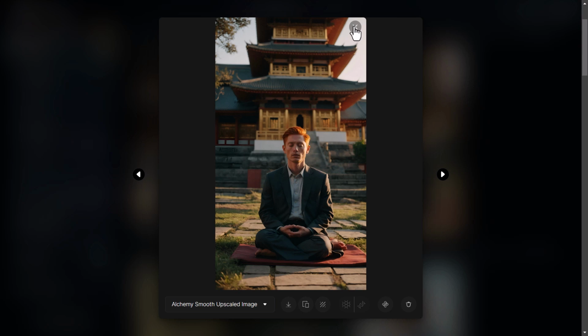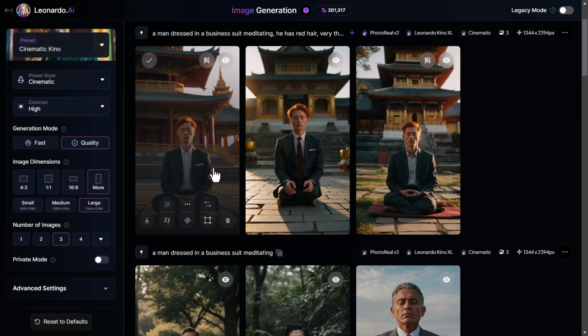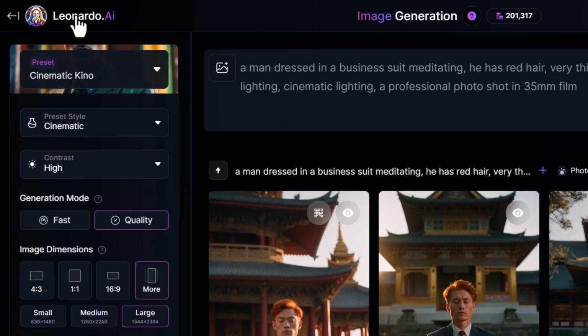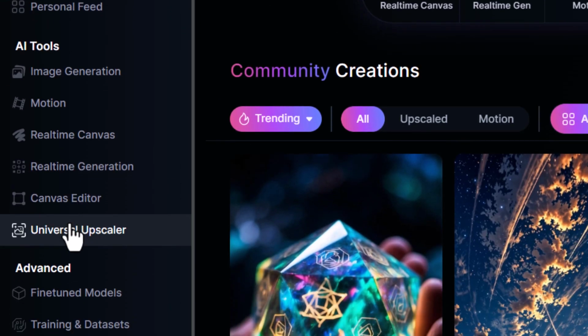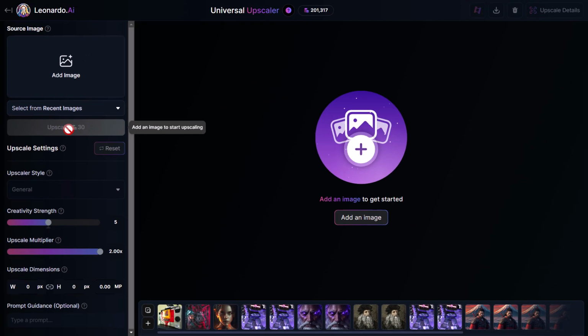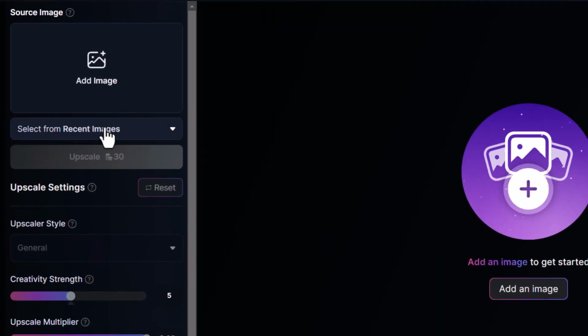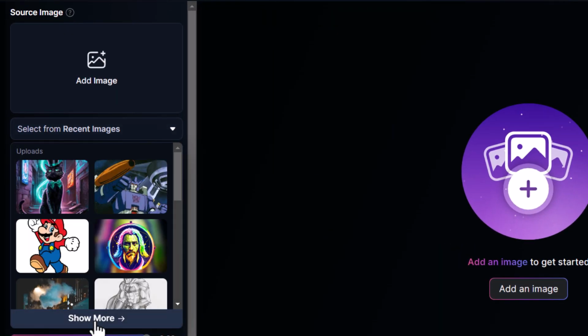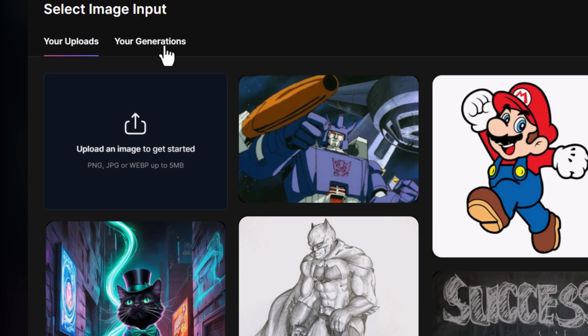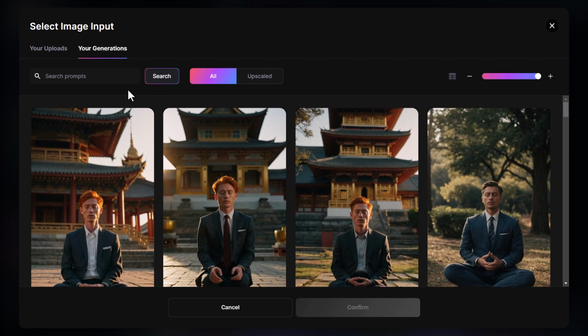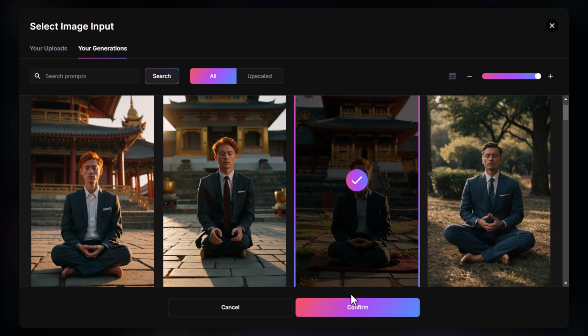If you really want to upscale this with the free account, what you need to do is actually leave the image generator altogether and head down to Universal Upscaler. Now, I'm going to go more in depth on this in the future with another video, but for now, all I need to do is go to Select from Recent Images. I'll click Show More since it isn't showing up. I'll go to My Generations or Your Generations. Click on the image I want and hit Confirm.